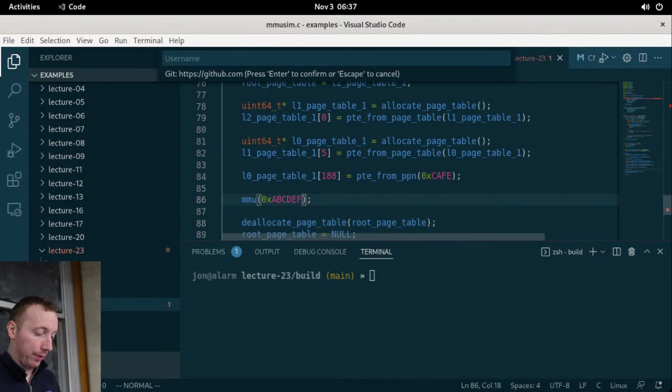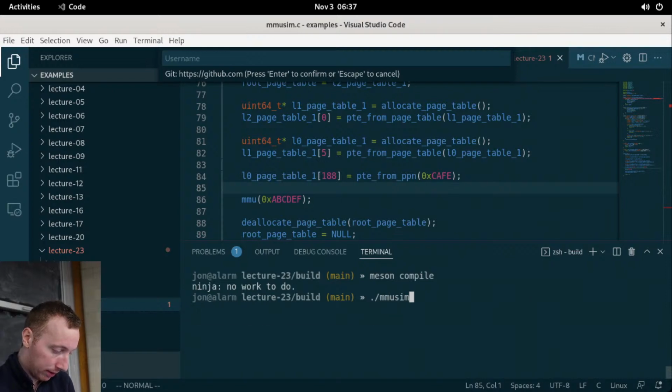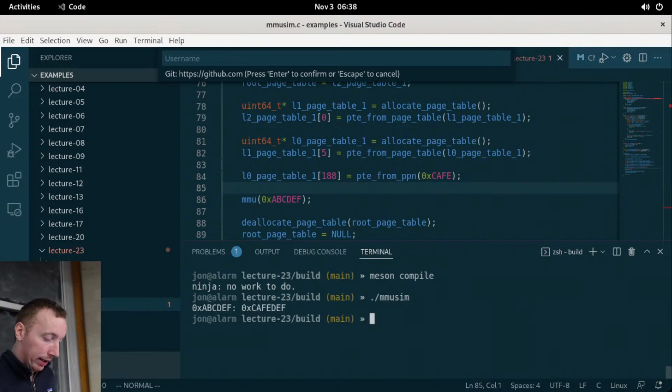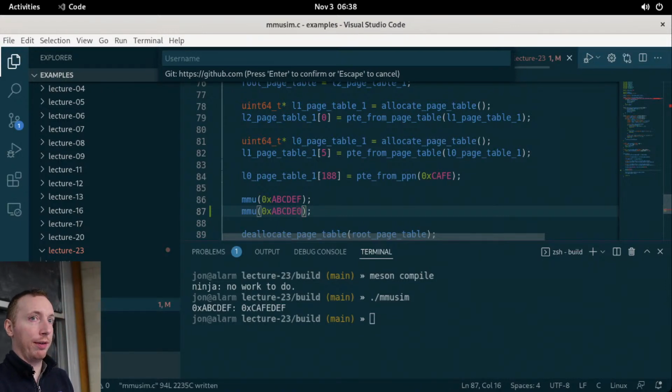So if we use the MMU now with the root page table, it's just going to use the root page table and follow it around. If we go ahead and use that now, when we actually run this, we should see that A, B, C, D, E, F resolved to C, A, F, E, D, E, F. Okay, so that's cool, it works. So, can anyone tell me what this might resolve to? Will this resolve to an address or be a page fault?